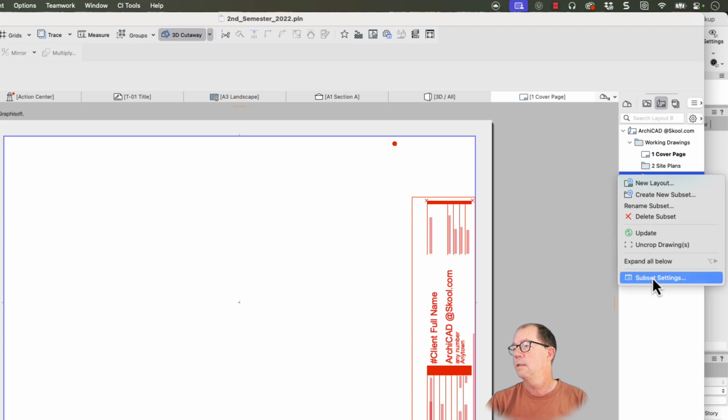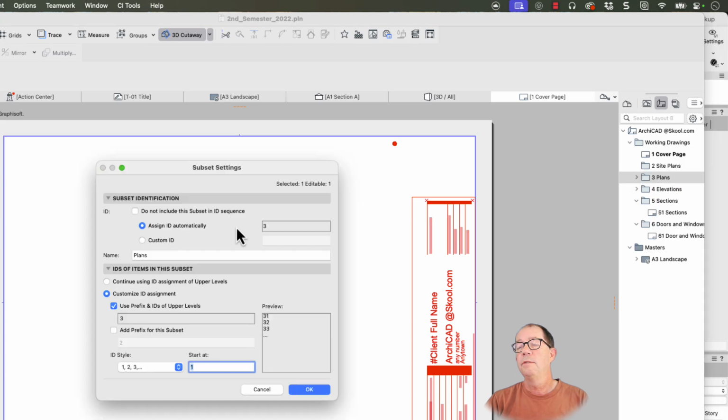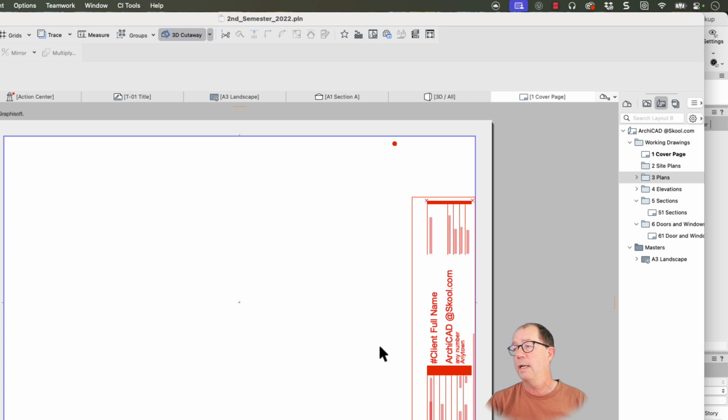Right click, subset settings. So if you set these up to automatically assign the ID and to use the preview and IDs of upper levels, then it works automatically. And you can just grab hold of a drawing, move it, and it just updates automatically. This is really cool and it's very effective, and it means that you don't ever have to go back and check the numbering of your drawings. You just get them in the right order and they automatically update.